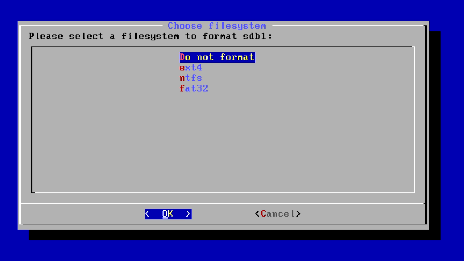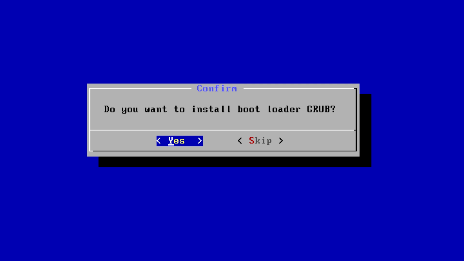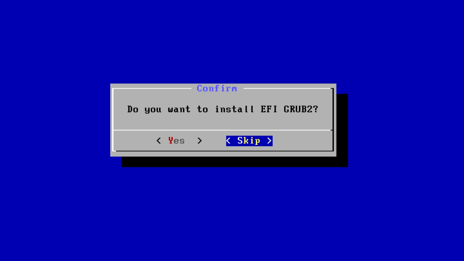Press enter. Now I'm not going to format mine, but you may need to format yours ext4, so you could click yes there. For me, mine is already formatted ext4. Do not format. Yes, you want to install the bootloader GRUB. So this is a GRUB bootloader. Do you want to install EFI GRUB 2? If you don't know what you're doing, go ahead and click skip.